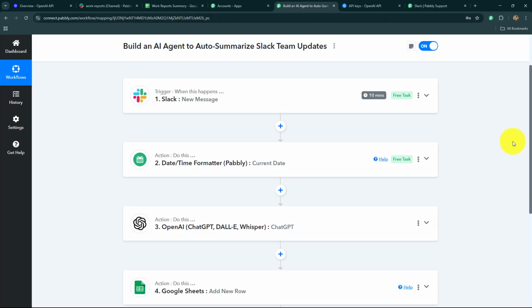Okay, so we have created this automation. Every time a Slack message is received, after 10 minutes, the record of that message in the summarized format is going to be added in our Google Sheets. So I hope the automation is clear to you. Also, it is helpful for your business.